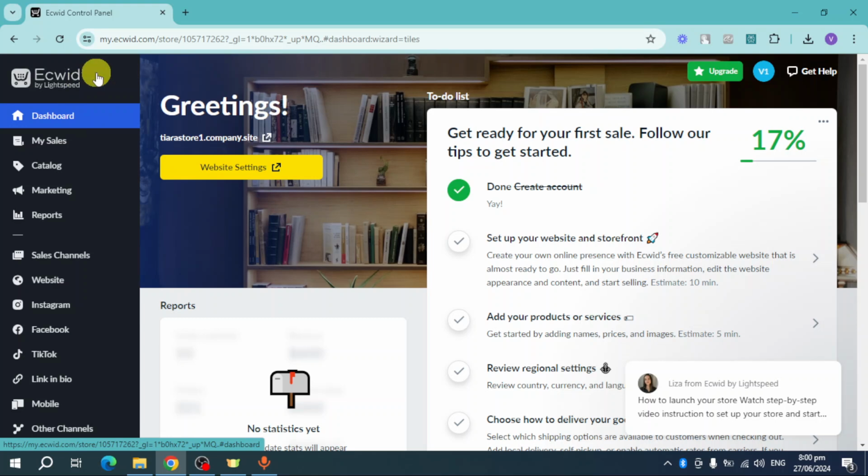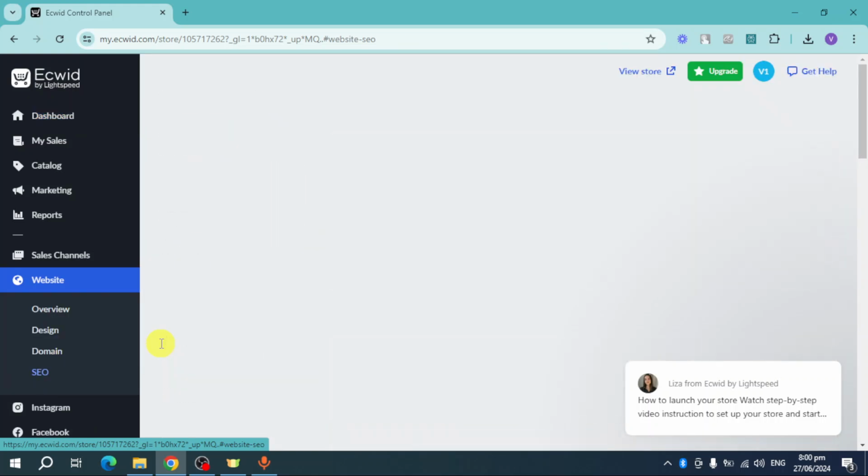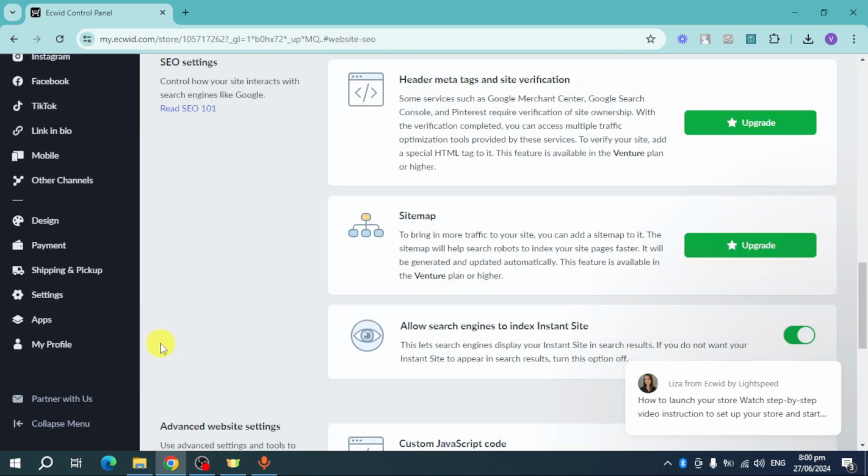So as of right now, I'm on the Ecwid dashboard. From in there, you can see this option for website. Click on this SEO right here. Now from in there, you should be able to see this SEO settings.